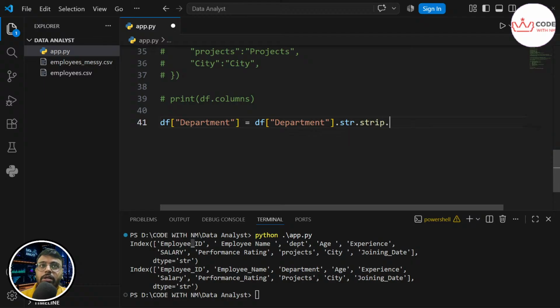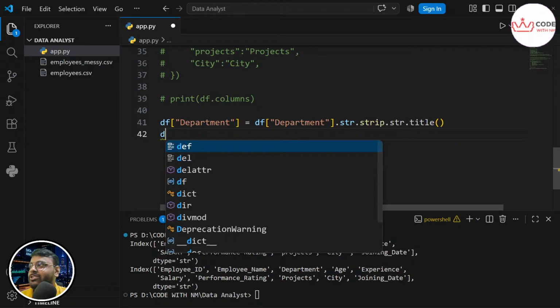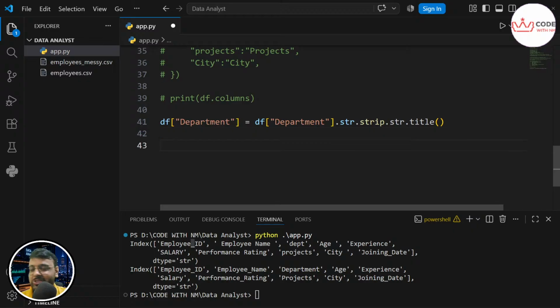and then str dot title. This will be a bit confusing for you all, but bear with me, I will explain what I have done here. If you want, I can show you the city one also, or else I can ignore that part. Let's ignore it.